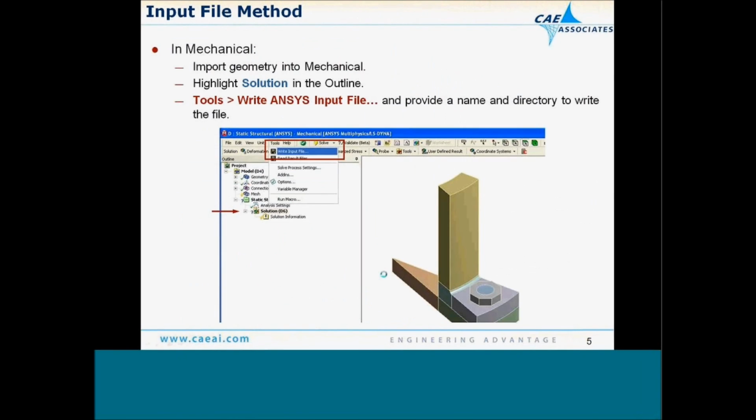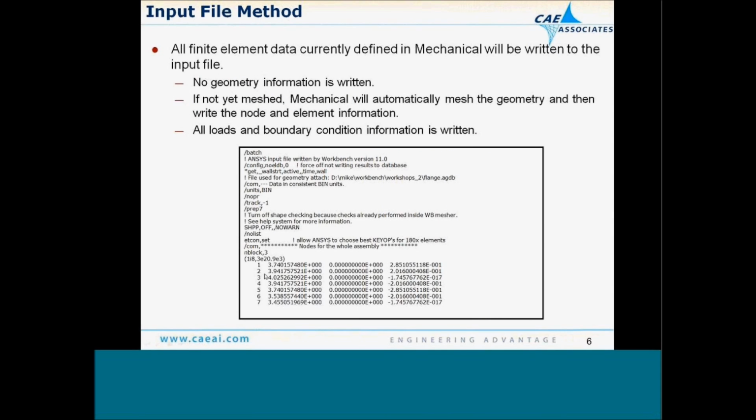So if you wanted to see that input file, it's very easy. You can just go into Mechanical, highlight Solution, and choose Tools, Write Input File, and that will write out that text file. It's just an ASCII file. You can open it up, and you'll see that everything in there is everything that was in your Mechanical session. In terms of the finite element information, loads, boundary conditions, mesh, all of that is there, though the geometry will not be in there. So just keep that in mind. But that is the entire input file for your model.